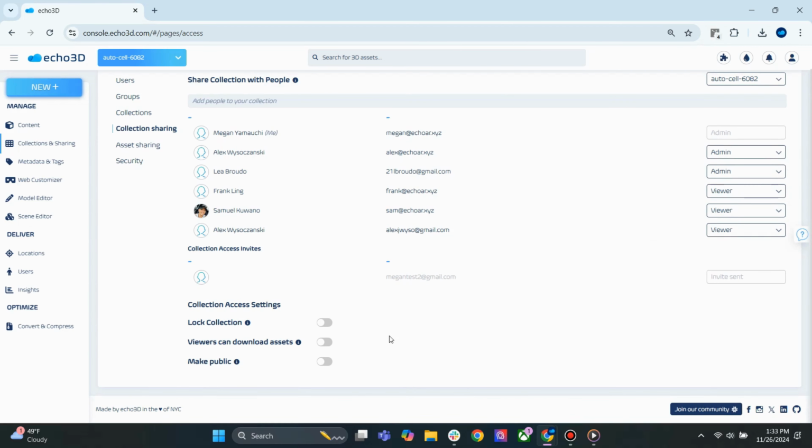Here you can lock your collection, enable viewers to download assets without needing to request access, or make your collection public. When this is enabled, the collection can be loaded by anyone who is registered to echo3D and not just permitted users and viewers.